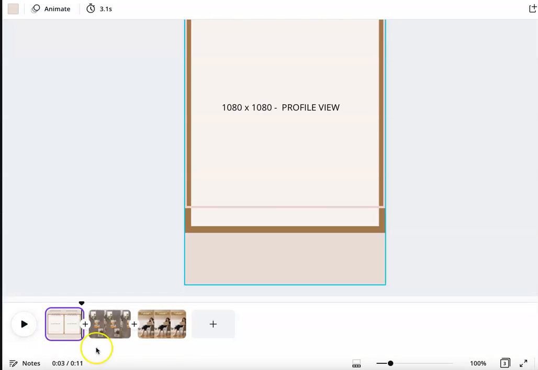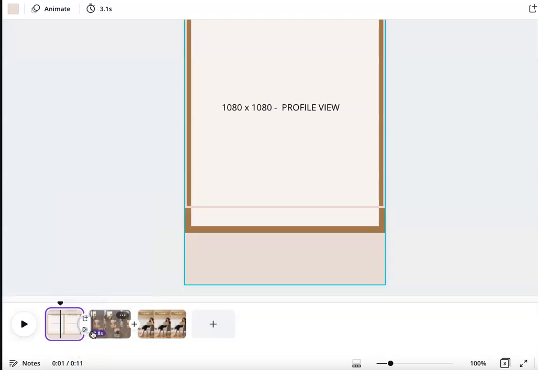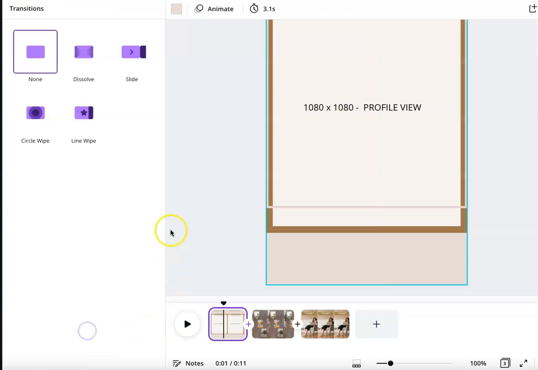Once you're in Canva, at the bottom of your screen, you'll see your pages. And there are two ways you can get to the transitions. You can either select the page, right click, and do add transition, or you can click on the plus sign and it will change. And you'll see this one says add page and this one says add transition. So let's click on that.